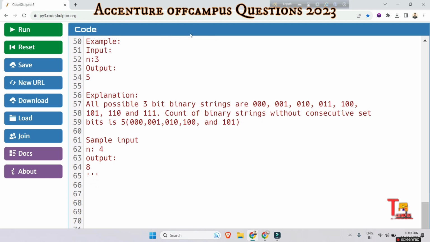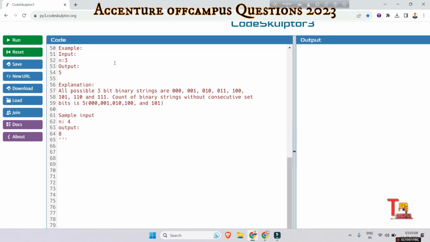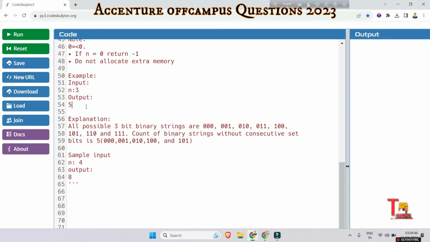And the example sample input is 3 and output is 5. So I am explaining how the output comes. Let's say the example input is 3. All possible 3-bit binary strings are 000, 001, 010, 011, 100, 101, 110, and 111. And the count of binary strings without consecutive set bits is 5.